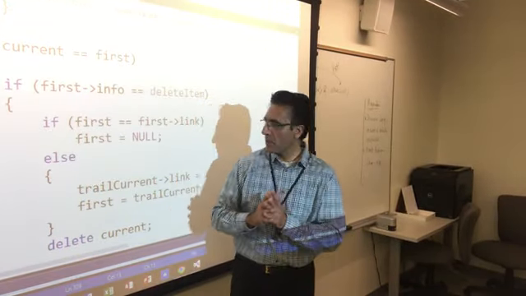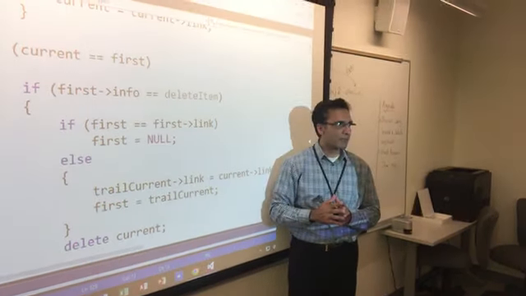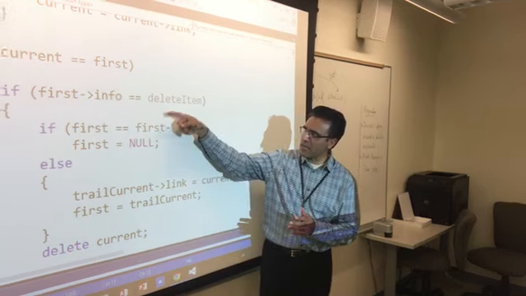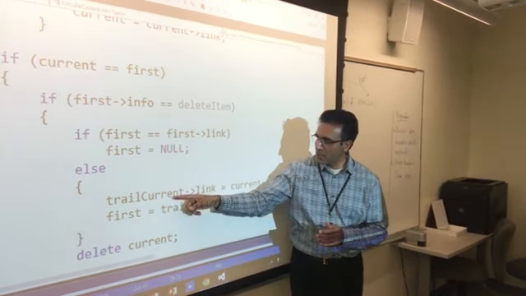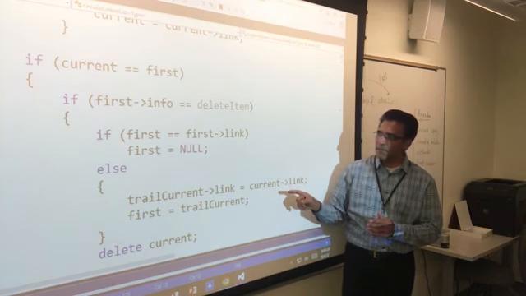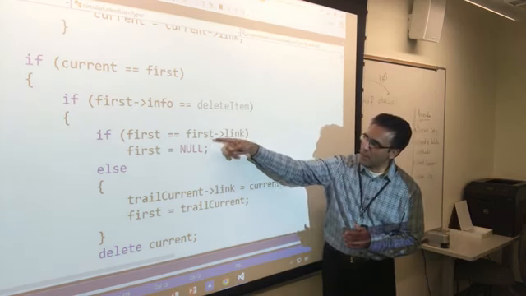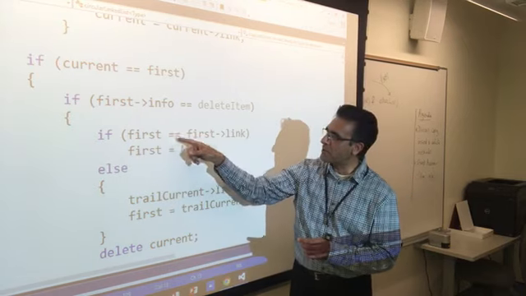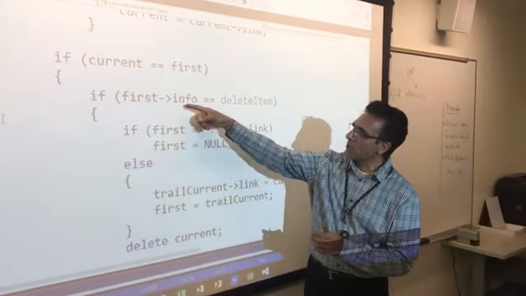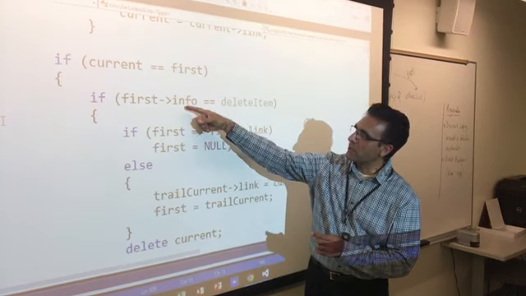Move to the next node and delete the first null. First equals null. If that's not the case, if the first one is not the case, trail link equals current link. It means if this did not happen, if first equals first link, so let's go back here. I lost my train of thought.